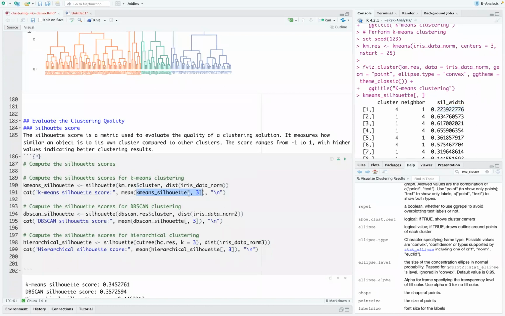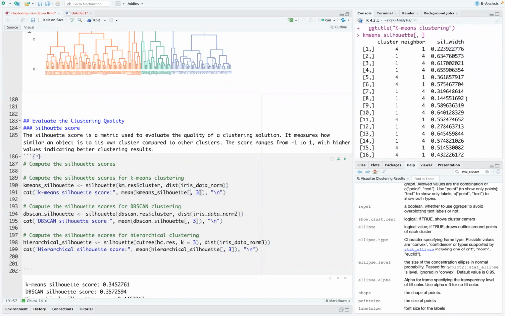So we're using subset here. We just want to extract all the rows, as you can see here, for only this third column, and then we get the mean. We just want to get the mean for this, right? So we use this cat function to do that. Then it will just give us one value, right? We do the same for DBSCAN, and we do the same for H clustering as well.